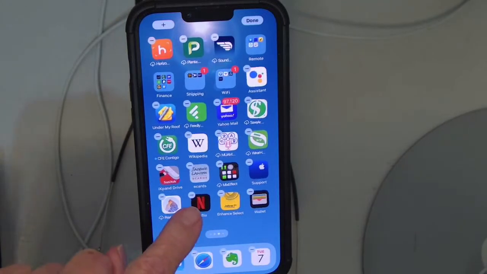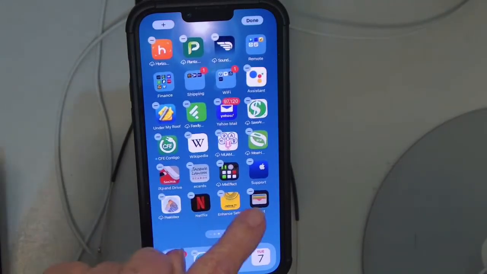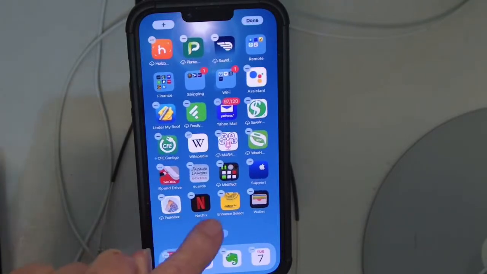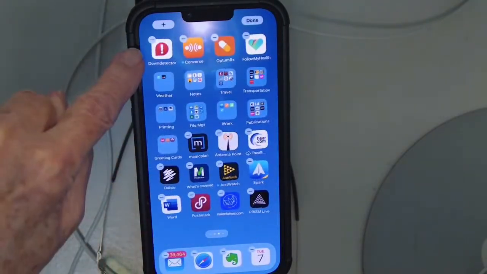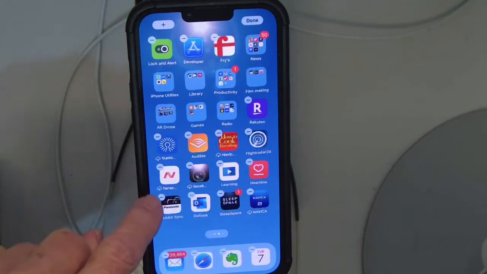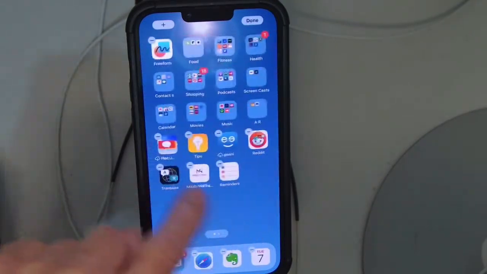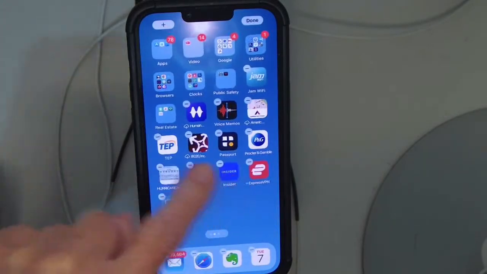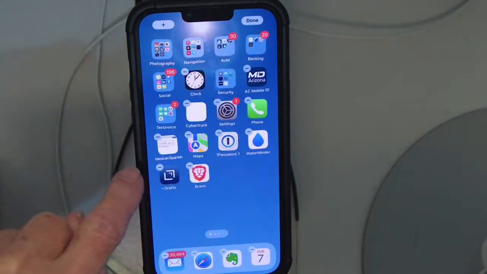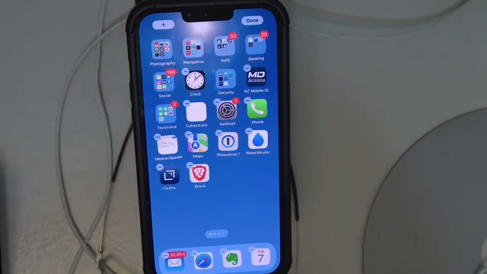So now you notice there wasn't enough room on this page for those 4 apps that I'd gathered. So what it does is it puts the app at the beginning of the next page, which was also full. So that is the way that works. So we are back to our home page again.